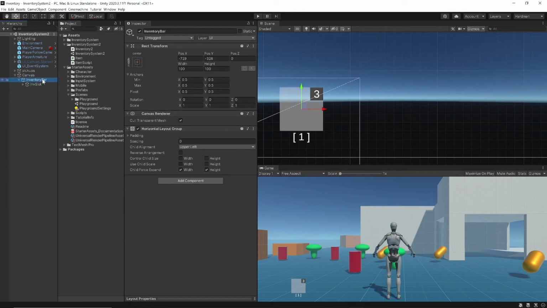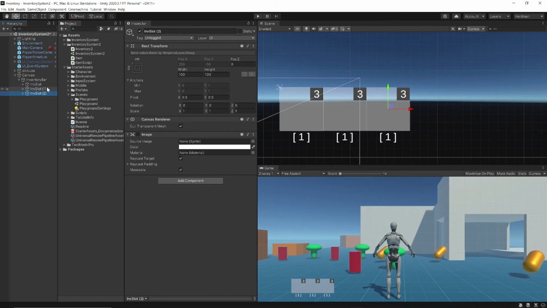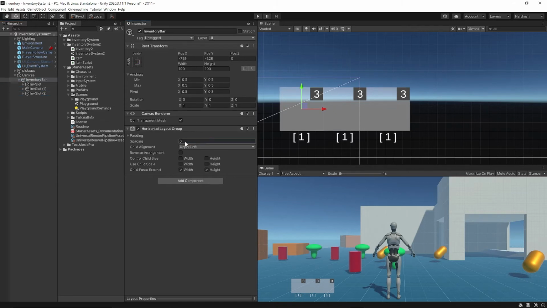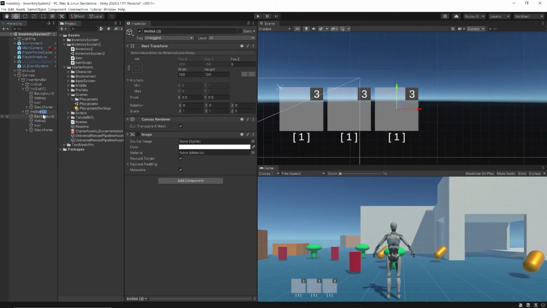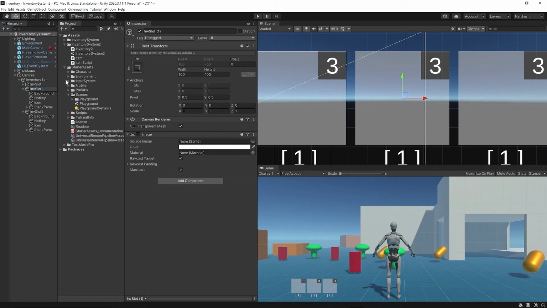And since we have it in this horizontal layout group, we'll duplicate it. And we only have 3 items, so I'm just going to make 3 slots. And give it a little spacing. So that looks good. I'm going to rename these by the index number. So it's going to be 2, 1, 0.